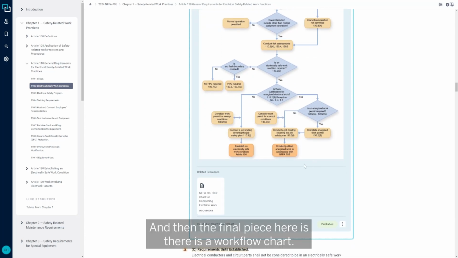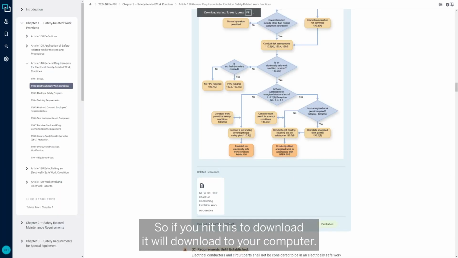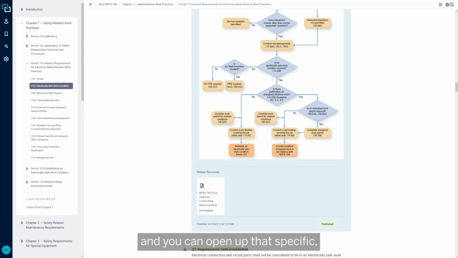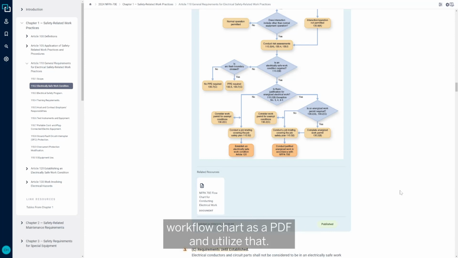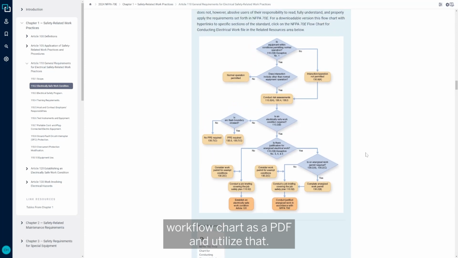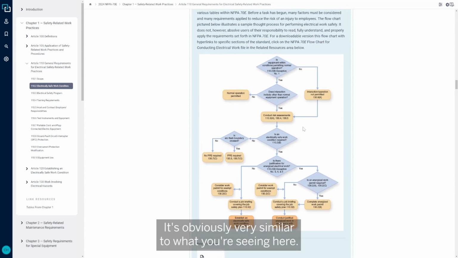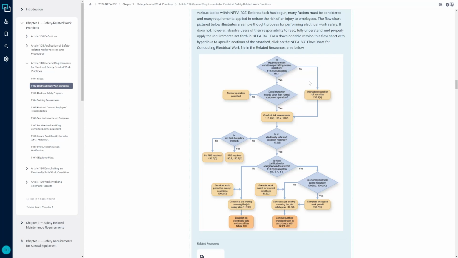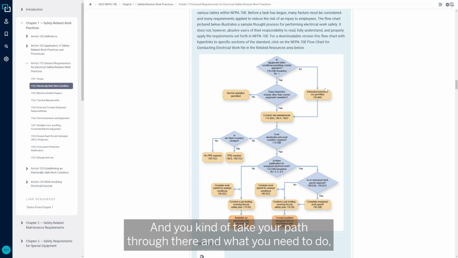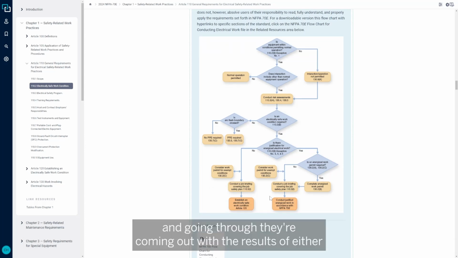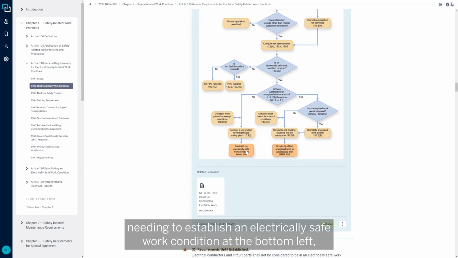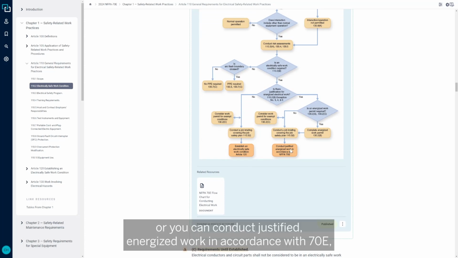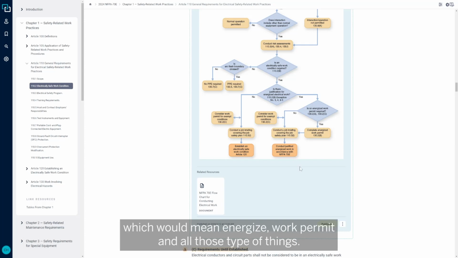And then the final piece here is there is a workflow chart. So if you hit this to download, it will download to your computer, and you can open up that specific workflow chart as a PDF and utilize that. And it's obviously very similar to what you're seeing here on the page. So initially, is equipment within the conditions permitting normal operation? A yes or no. And you kind of take your path through there and what you need to do. And going through there, coming out with the results of either needing to establish an electrically safe work condition at the bottom left, or you can conduct justified energized work in accordance with 70E, which would mean energized work permit and all those type of things.